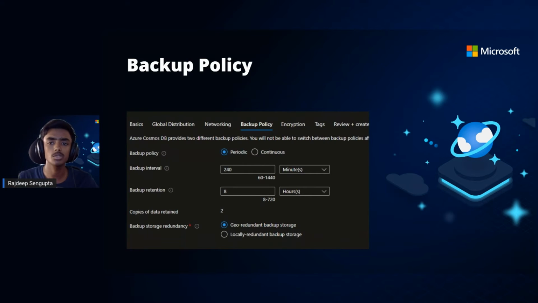Now the next one is pretty simple, the backup policy. You can have a periodic backup and a continuous backup, which is always on and which is always replicating your database to somewhere else.